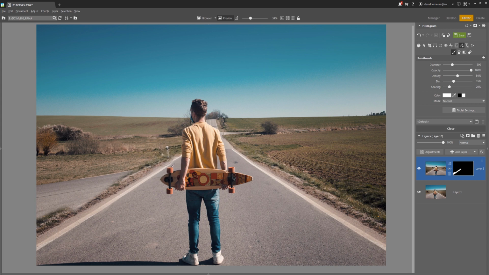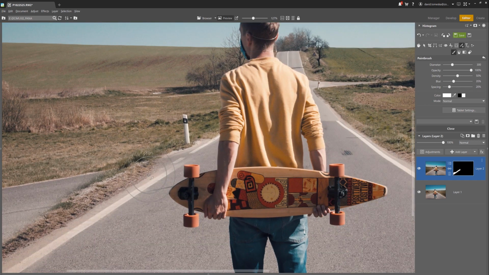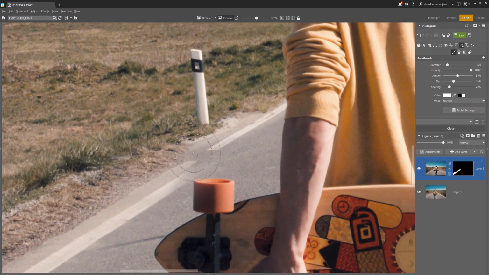Whoops, I went too far. And now I'm going to use the hide feature. There we go. The road marker's back in place. Let's try it again. But I'm going to zoom in this time. And I'm going to decrease the diameter of the brush itself. I'm going to zoom in a bit more.